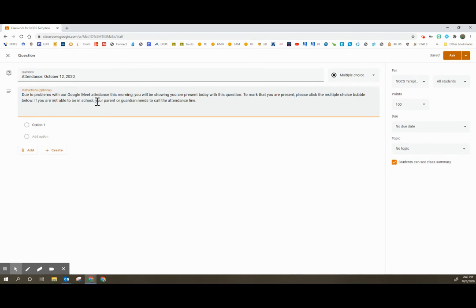If you are not able to be in school, your parent or guardian needs to call the attendance line. This part is going to be very important. Students will not be able to leave a comment saying that they are not able to attend. Parent or guardian must call that attendance line. If you receive a comment from students, you need to notify them that their parent or guardian will need to call the attendance line. You will only be putting in one option for students to mark as present. That way, if students do not mark themselves as present, they will need to call the attendance line to leave a message as to why they will not be in school that day.